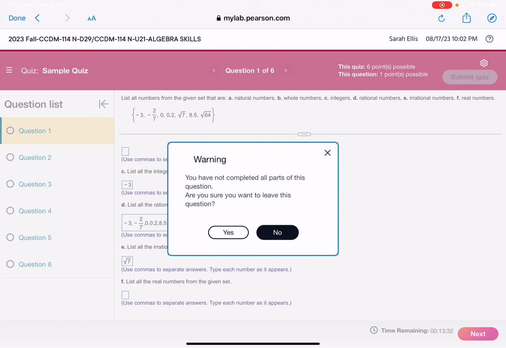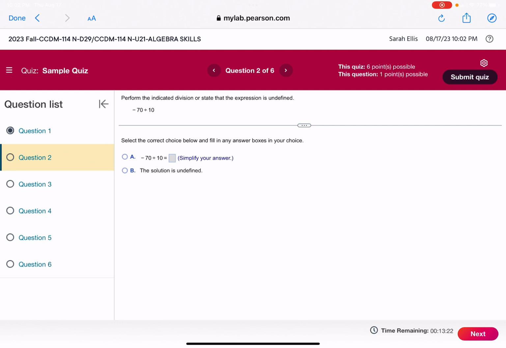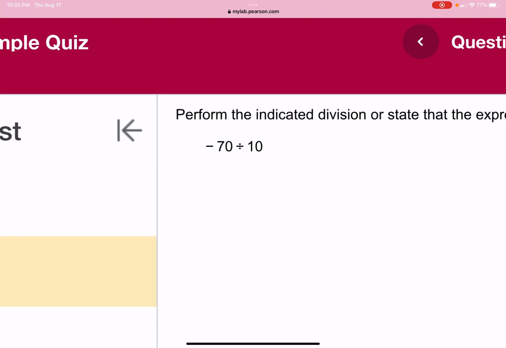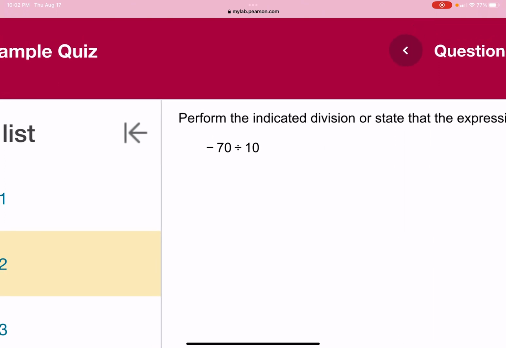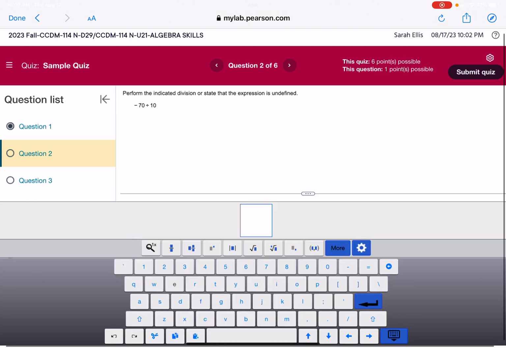It says you have not completed all parts of the question. Are you sure you want to leave? I'm going to select yes, but just note that that means the other parts will be marked incorrect. All right, if we go to perform the indicated division, make sure that you read the instructions. And if you are not sure, zoom in so that you can actually tell the difference between division and plus. That's one of the common mistakes that people make.